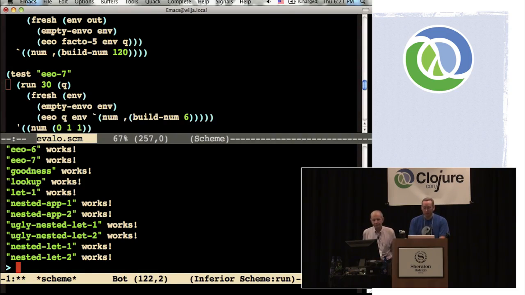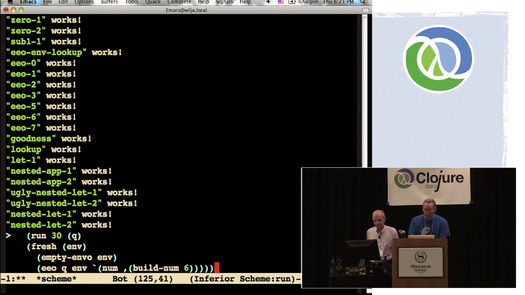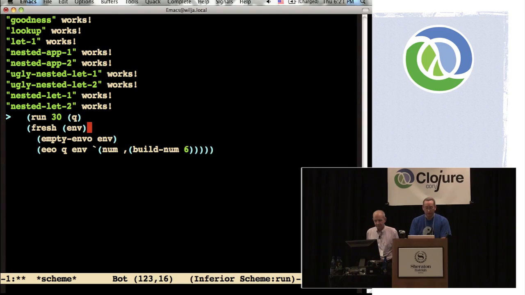All right, so here we go. There's no point running this forward because that's boring. Let's just run it backwards. So here we're going to generate 30 programs that evaluate to 6.